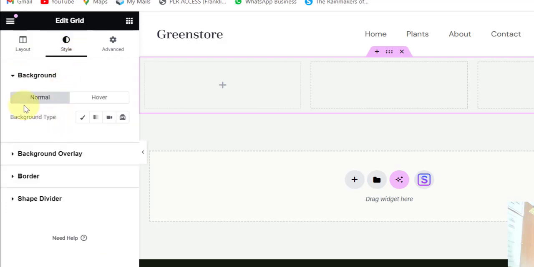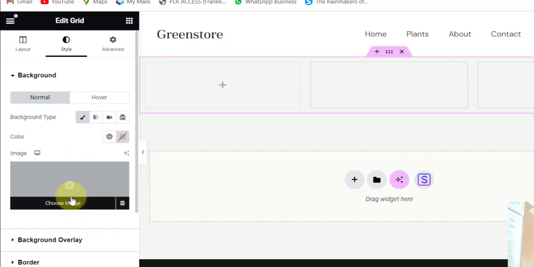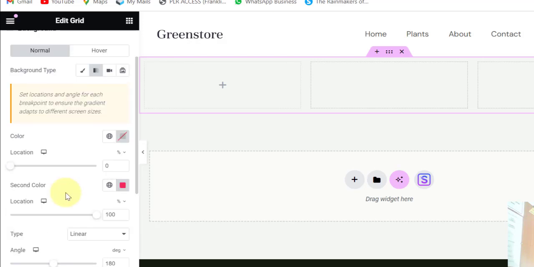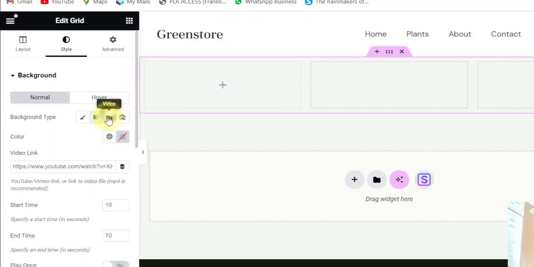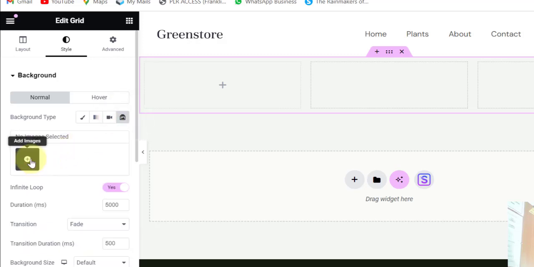This is where you can change the background, add an overlay, add a border, a shape divider, all of that. You can add images as your background. Gradient is there, if you want to use two colors. You can add a video as a background. Put in the video link here: upload your video on YouTube, copy the link, and then put it here. You can add a slideshow as a background, so you insert the images here. So you have all of this on Style.